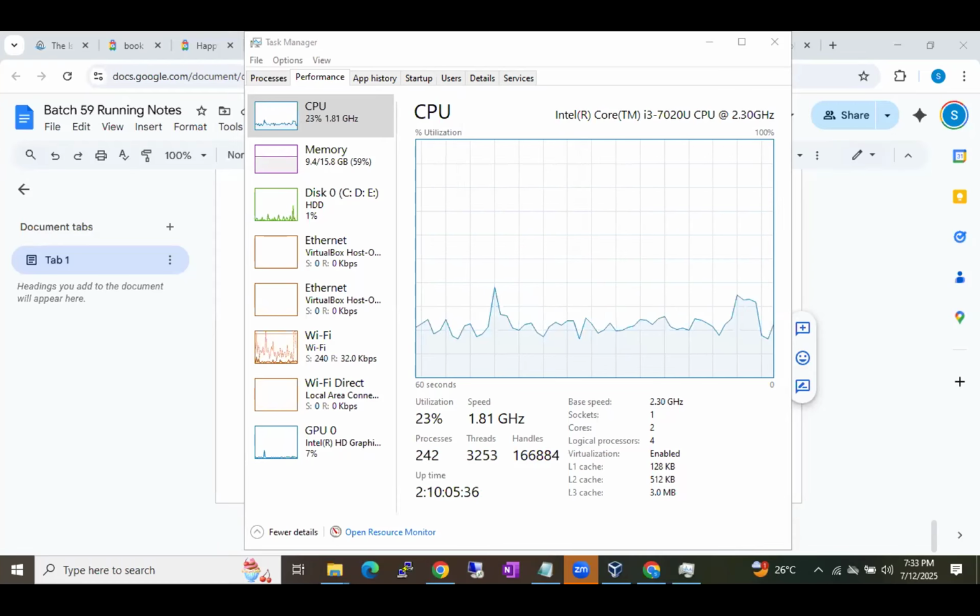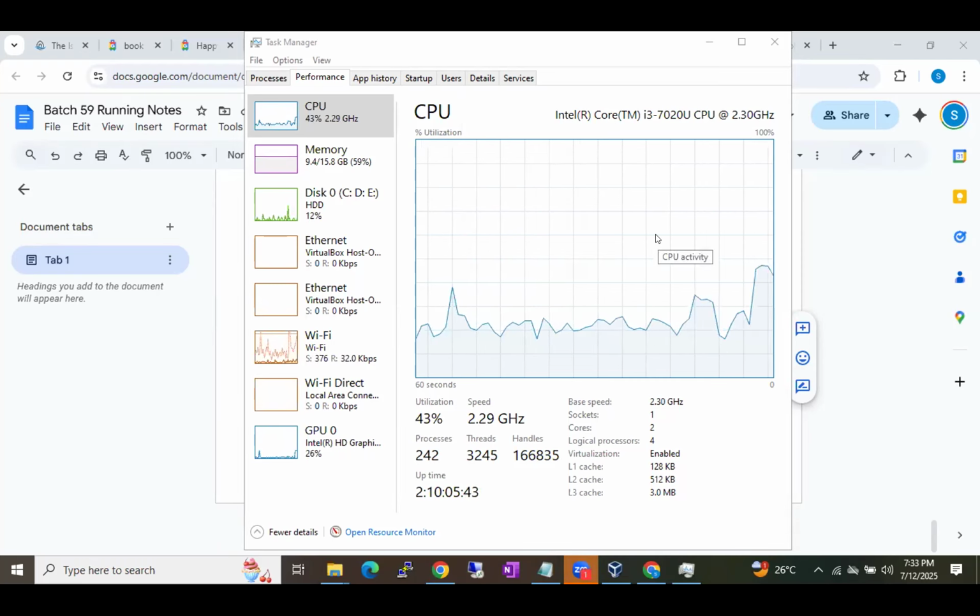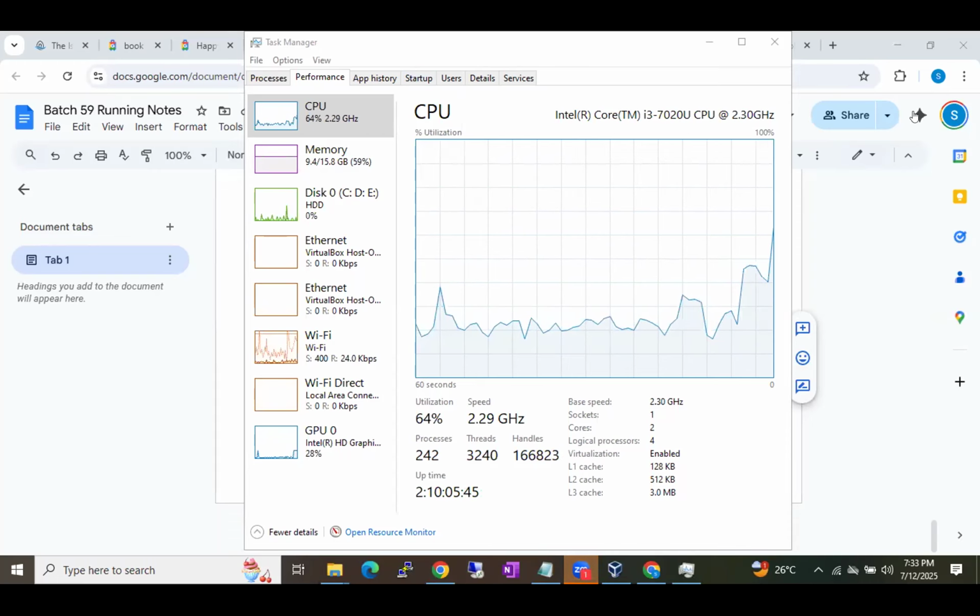Those who joined from laptops, please open your Task Manager, click on the Performance tab and click on CPU. Check whether virtualization is enabled or disabled.